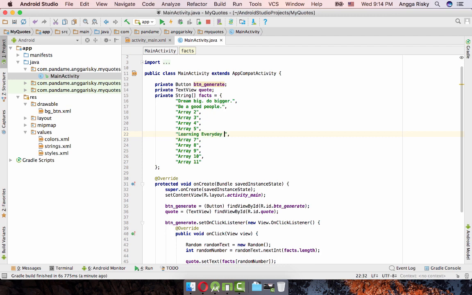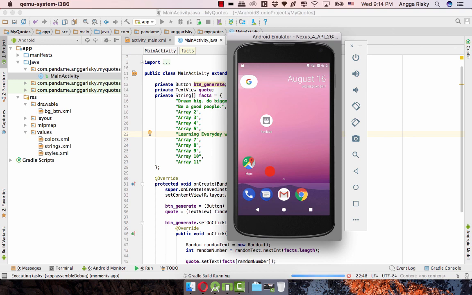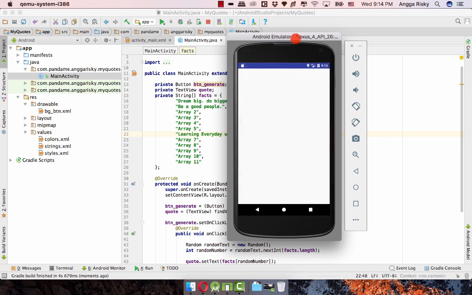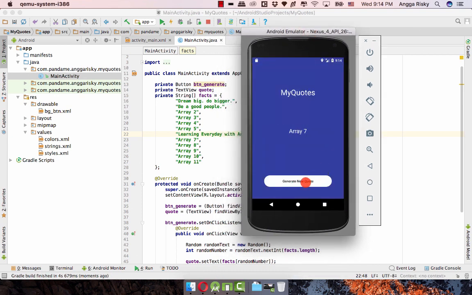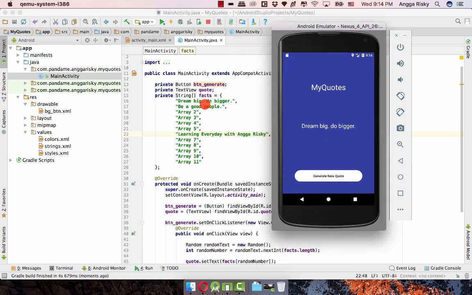Learning every day with Android, and we're going to run again in our emulator. So let's check how it works. Generate an array 7, dream big, do bigger. This is index 0, index 11, and back to 0 again, and back to index 1.